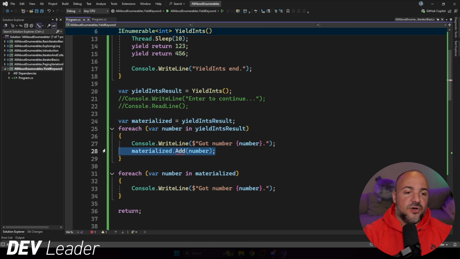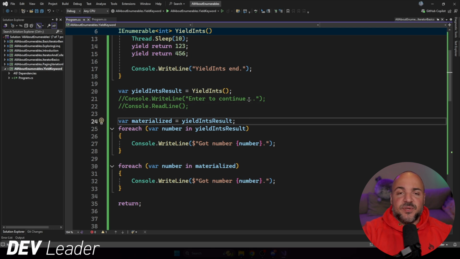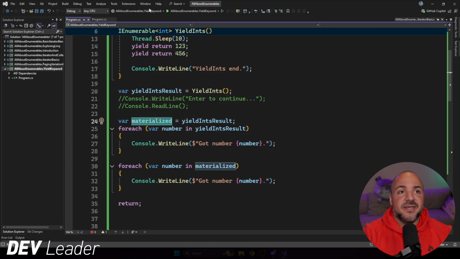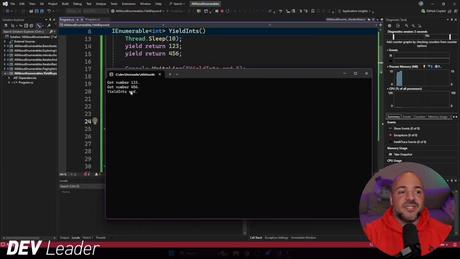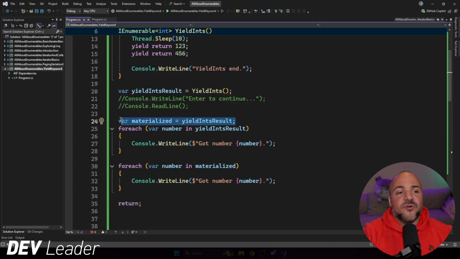If someone had code that looked like this, it's very easy to assume sometimes when you're working with iterators and not paying close attention, you might think, hey, this yield ints method call here is giving me a materialized collection, so I'll assign it to a variable and use it again. But if we run this once more, we will see that it prints out yield ints twice now.